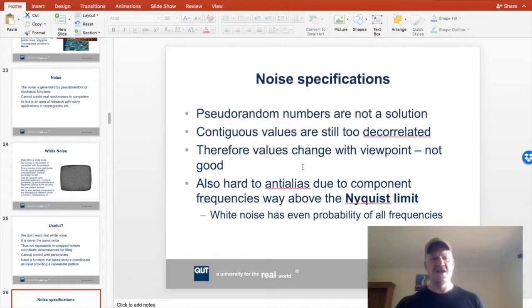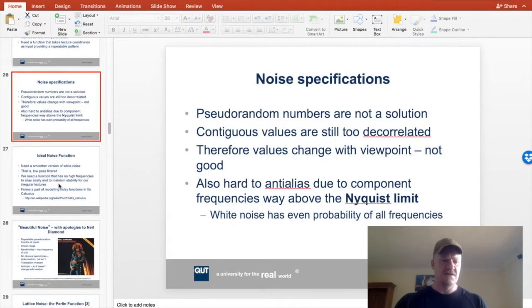So pseudo-random numbers are not a solution. Contiguous values are still too decorrelated. Therefore, the values change with viewpoint or instance of the game, so every time you run, it's not particularly correlated. It's also hard to anti-alias, because that white noise contains lots of frequencies way above the Nyquist limit. In fact, white noise has an even probability of all frequencies in whatever domain the function has support in. So what are we going to do about that?